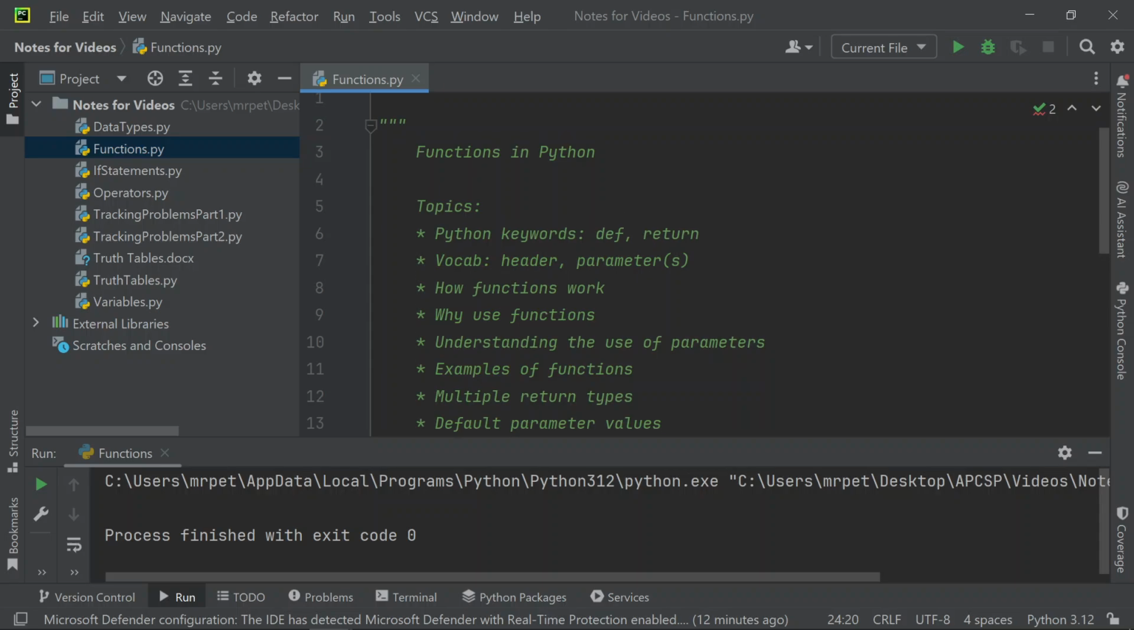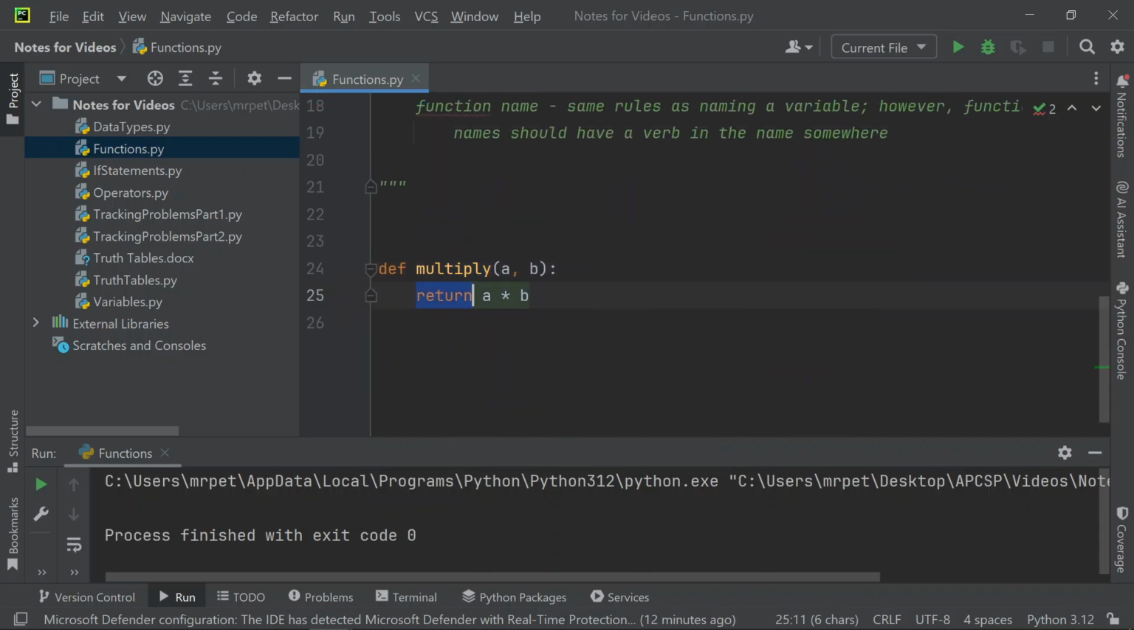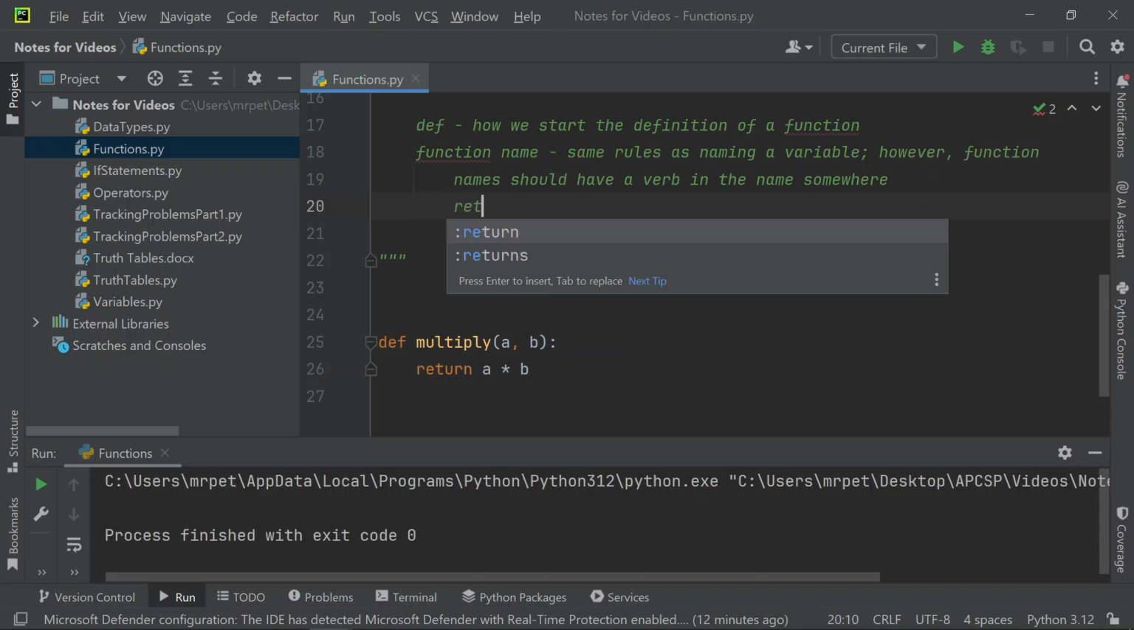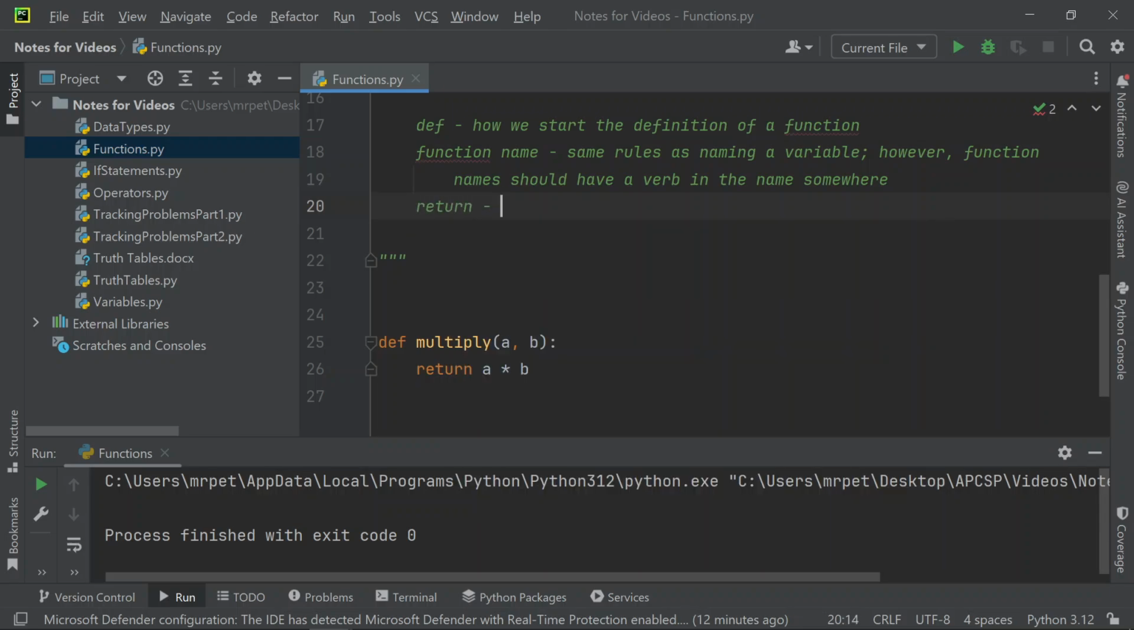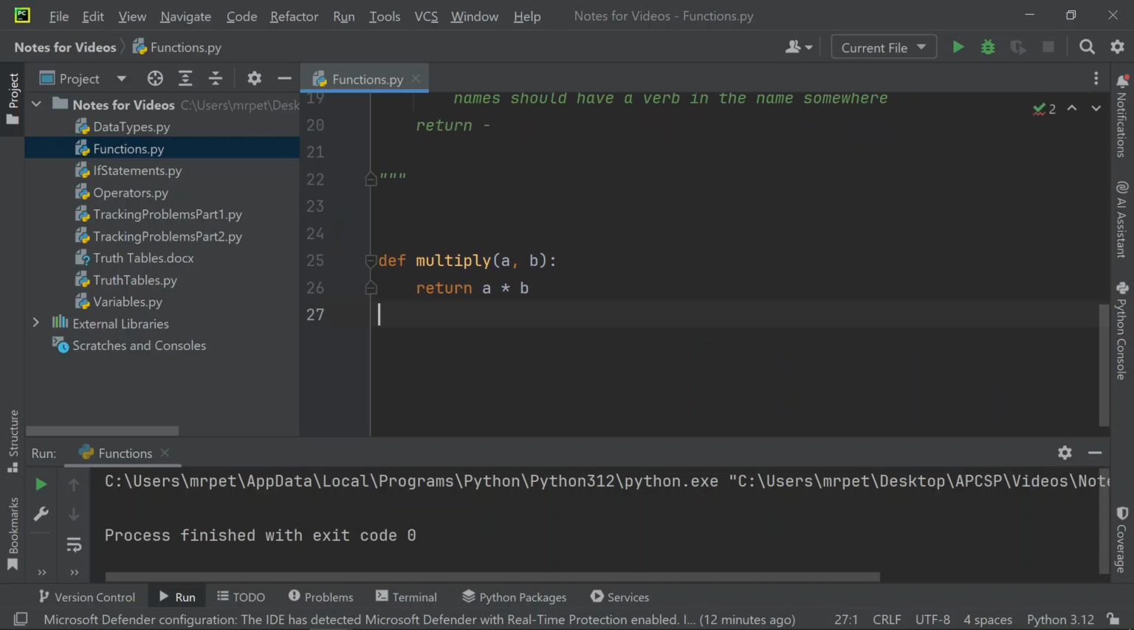Okay. And then what's this return word? What is going on here? So this is another important part of functions. The return is going to, I'm trying to think of the right way to describe this. Let's say we call our function. It'd be easier if we call our function and show how we do that.